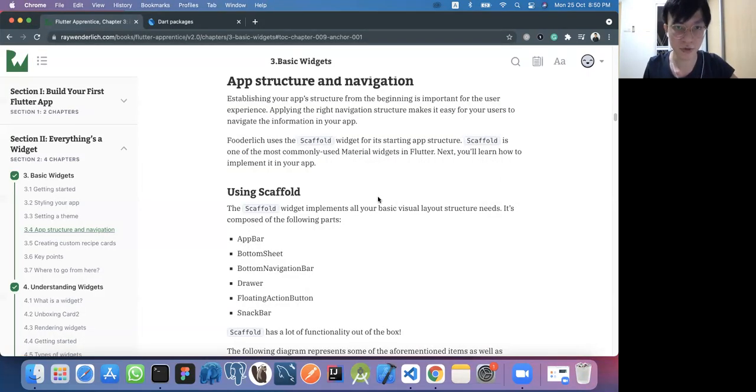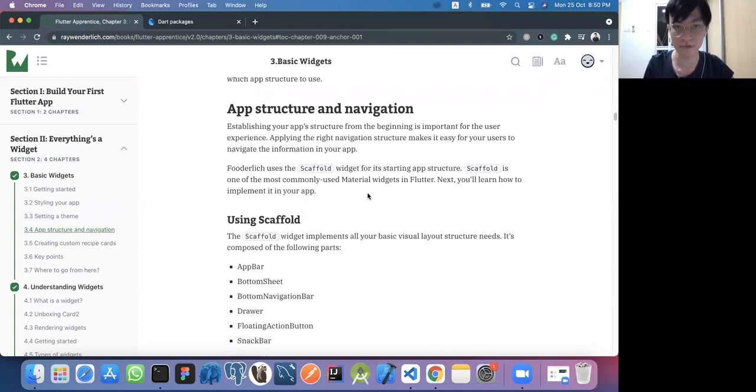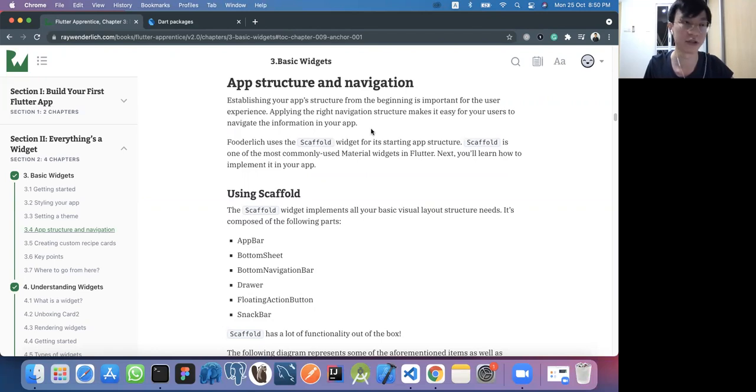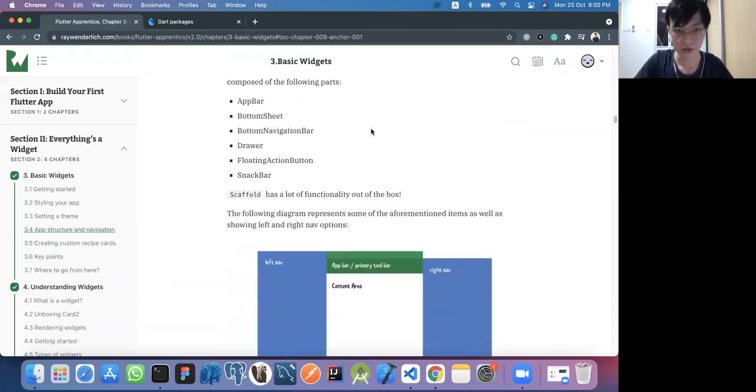All right, so the next thing we're going to create is the app structure and also the navigation. Navigation is always important in your app, right? You need to allow the user to navigate to this page and the next page or whatever page, right?